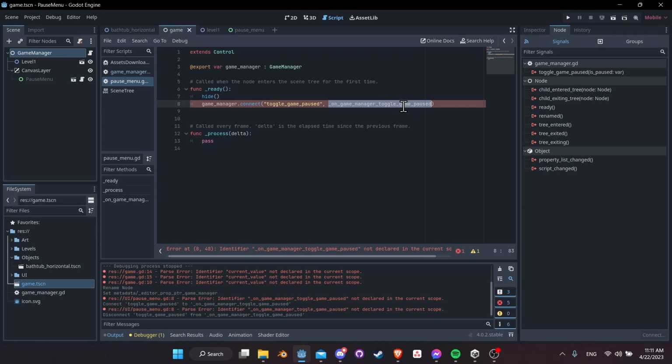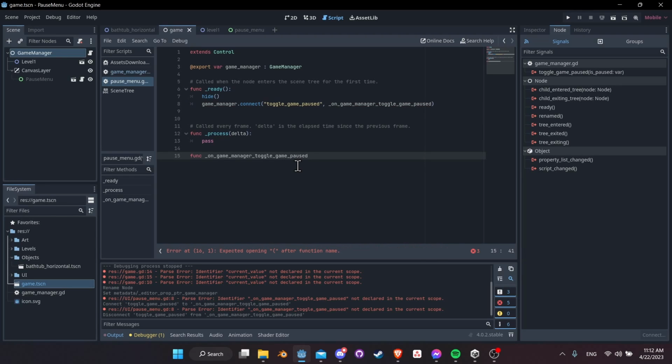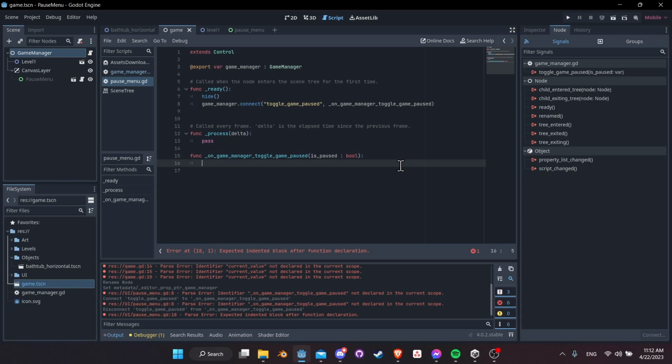So we have this function name now. We need to create the function. So I'm going to copy this name, go down here to the bottom, and Control V to paste it in. And then we have the is_paused parameter. So we need to respond to that. And remember, that's of type Boolean. So if the game is paused, we want to show the menu. Otherwise, we want to hide the menu. So if is_paused, then we show. Otherwise, if is_paused is false, we hide.